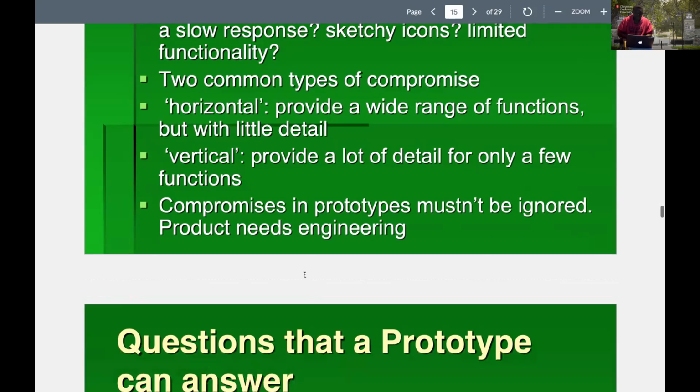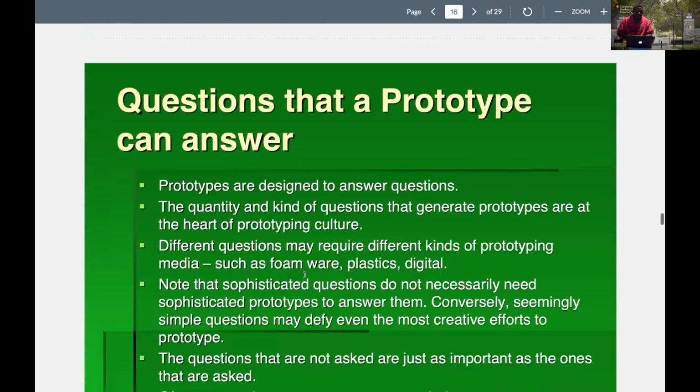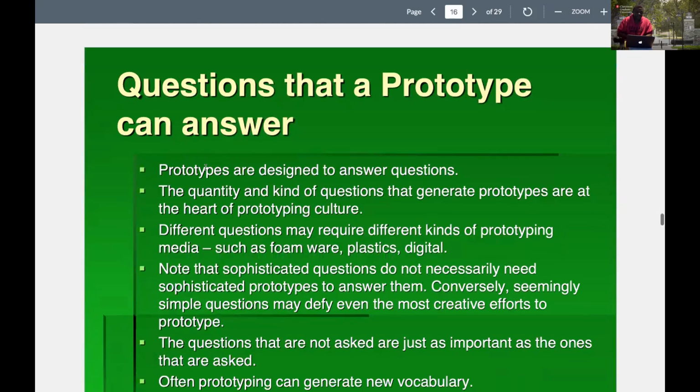The product needs engineering. So, what questions can a prototype answer? Prototypes are designed to answer questions. The quantity and the kind of questions that generate prototypes are at the heart of prototyping culture. Different questions may require different kinds of prototyping media, such as firmware, plastic, or digital.